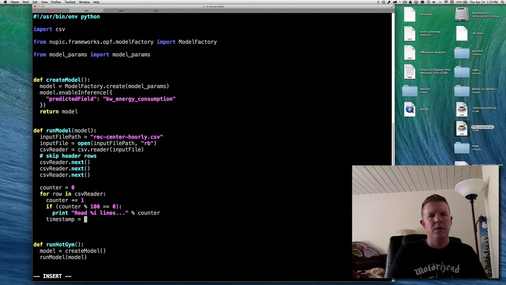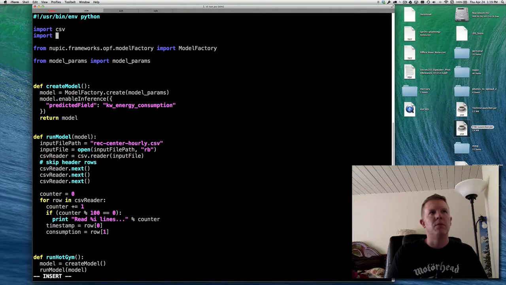This is the first column, that's our timestamp, and our consumption is our last column, the only other column. Now the timestamp is coming out as a string, so I'm going to need to format it. For that, I'm going to need to import datetime. And there's a formatter I can use, datetime strptime.